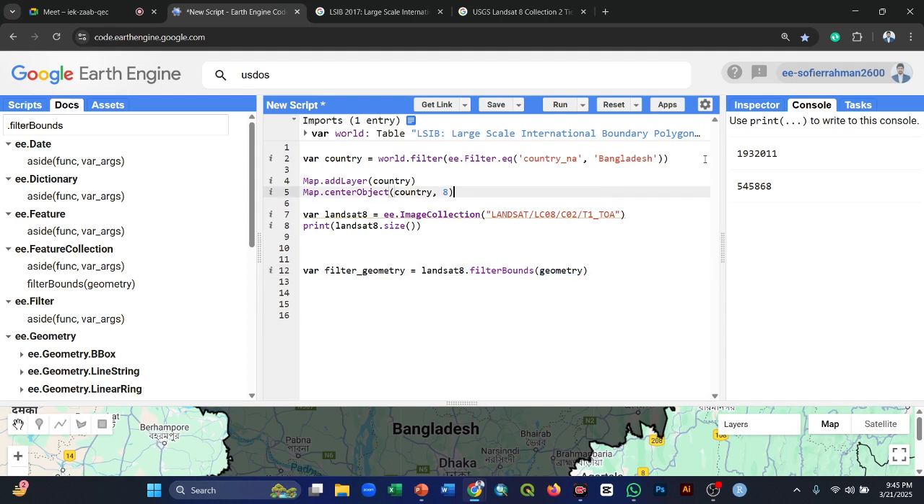That means we filter only one boundary shapefile from the international boundary. This Bangladesh shapefile is stored in the variable named country. Simply copy this country and paste it in our geometry.